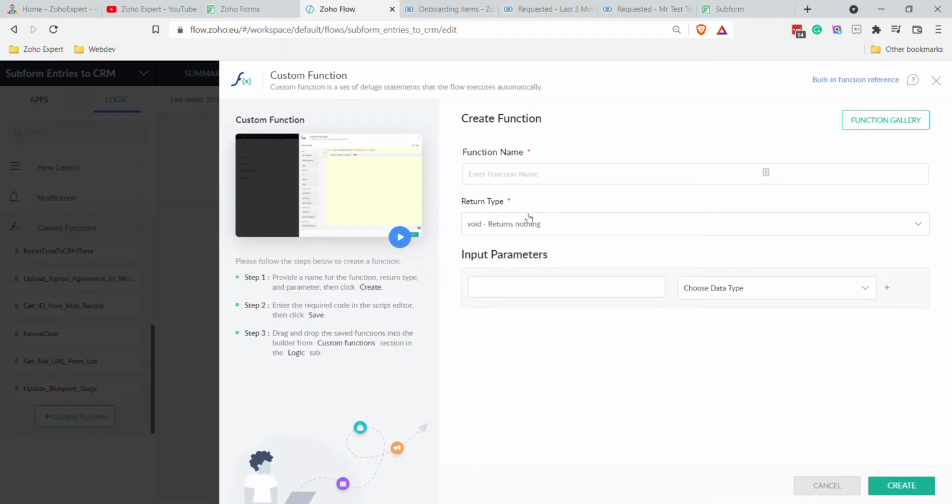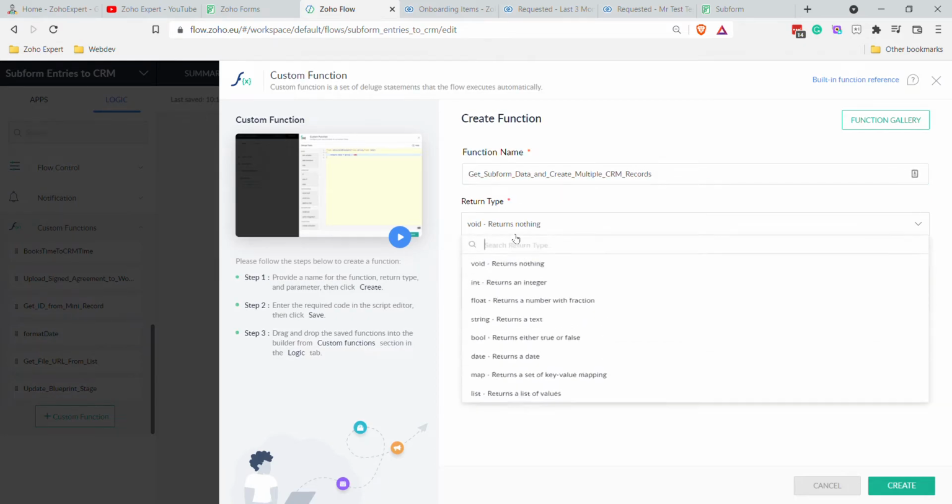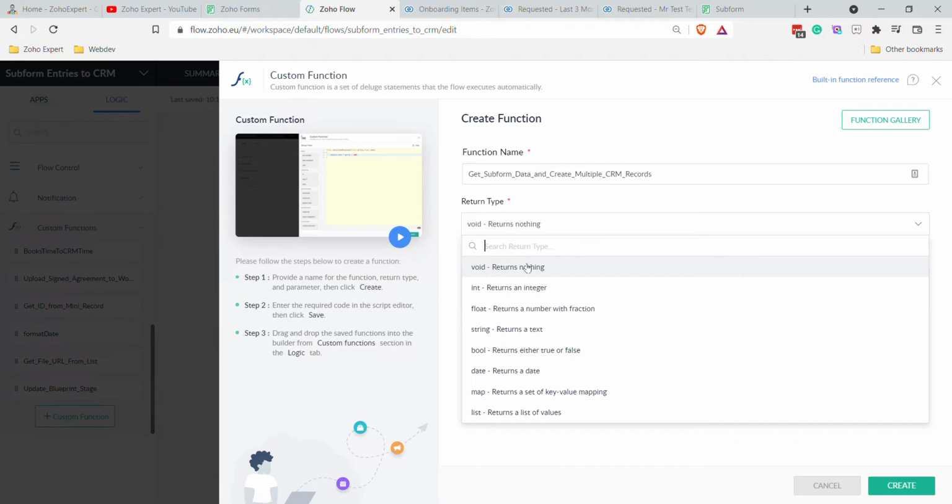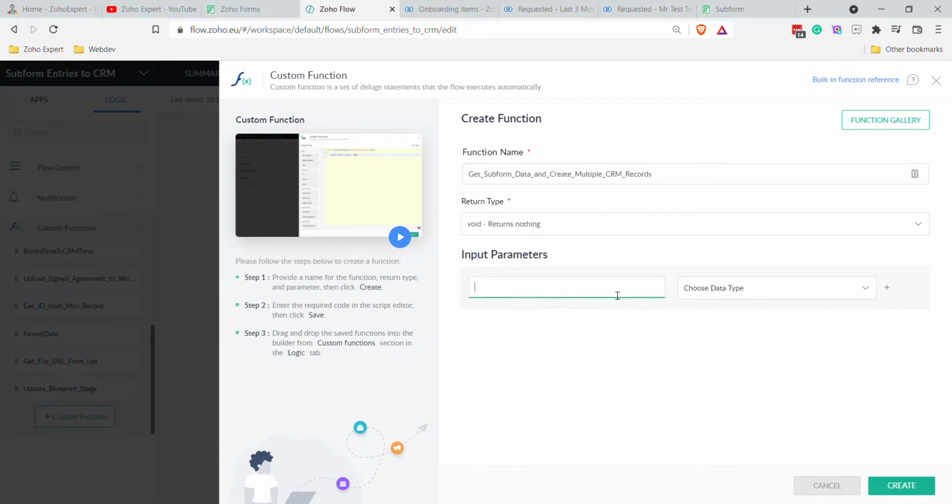So what we'll do is we'll go create, and we'll call this get subform data and create multiple CRM records. Okay. And we don't actually need to return anything. We could return a map of all the completed items or a list if we wanted to, but I'm just going to say return nothing. So incoming will be subform data list. Actually, let's call it subform entries list, just because it makes it easier to work with later.